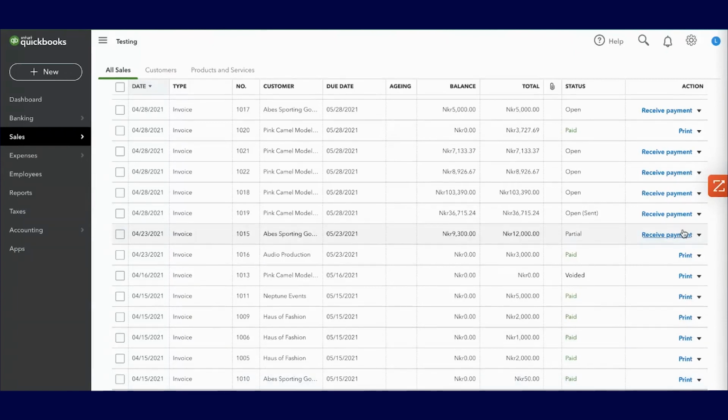Once I've marked payment as received in QuickBooks, it is mirrored in Timely, so you won't need to update anything. Timely will automatically mark all of the hours that belong to this invoice as paid once the invoice has been paid in QuickBooks.